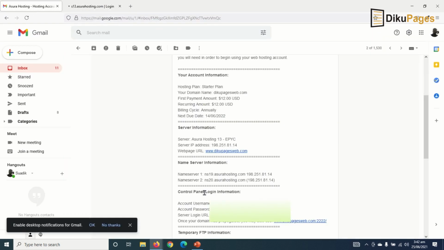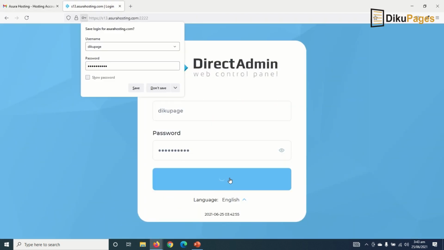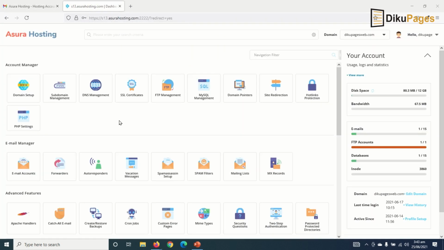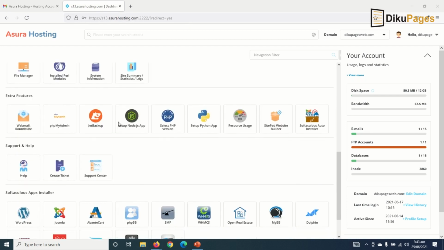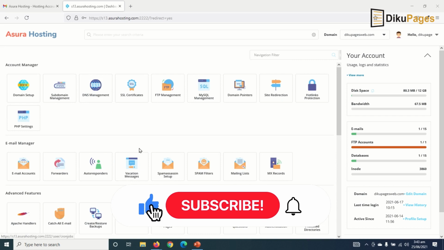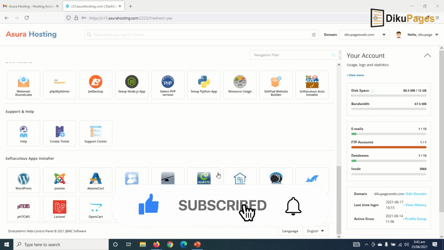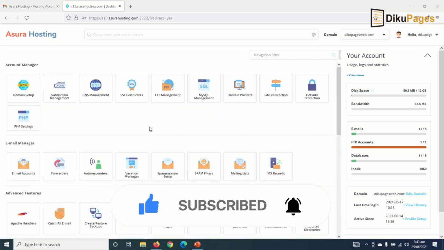Then I'll go back and grab my username and password. So I'm just picking the password because the username is simple to remember. And I click on sign in. And now we are in Asura hosting cPanel. And these are the various features you get when you host with Asura hosting or any other hosting platform.